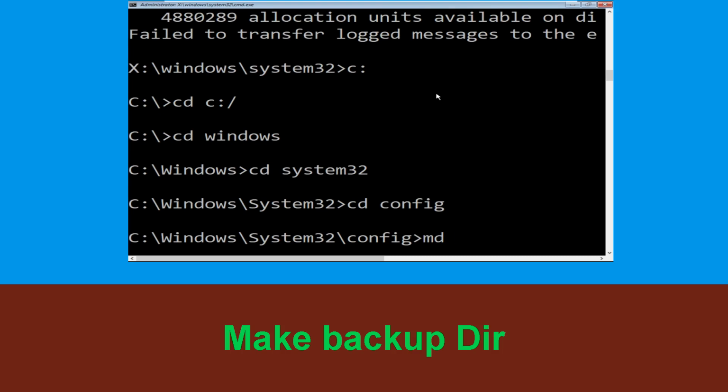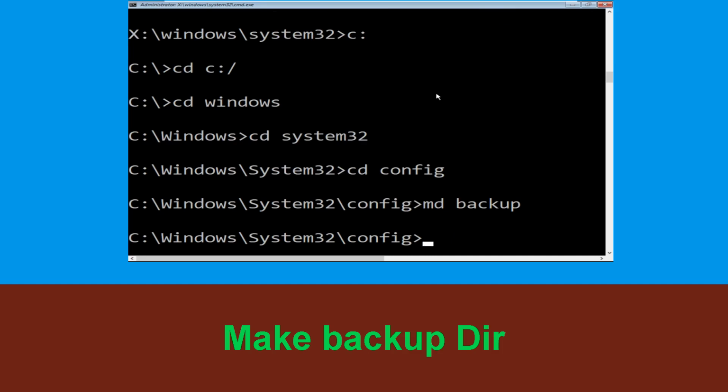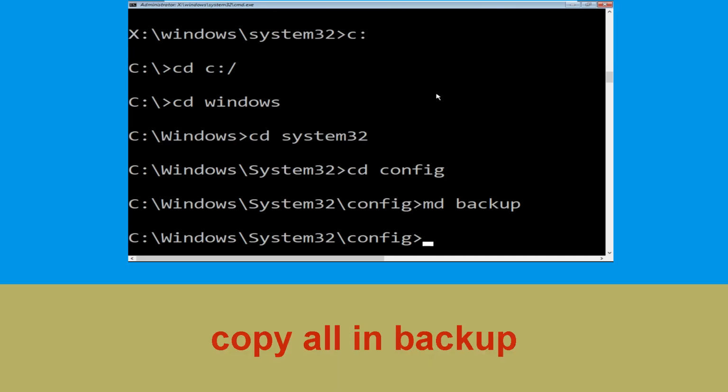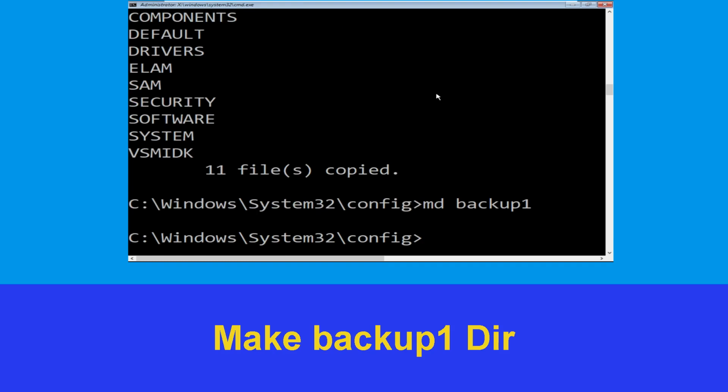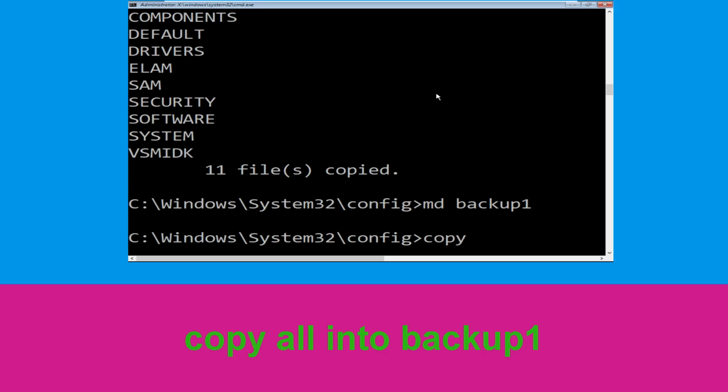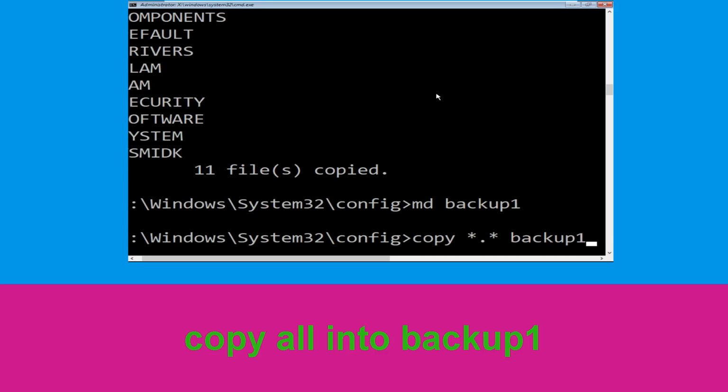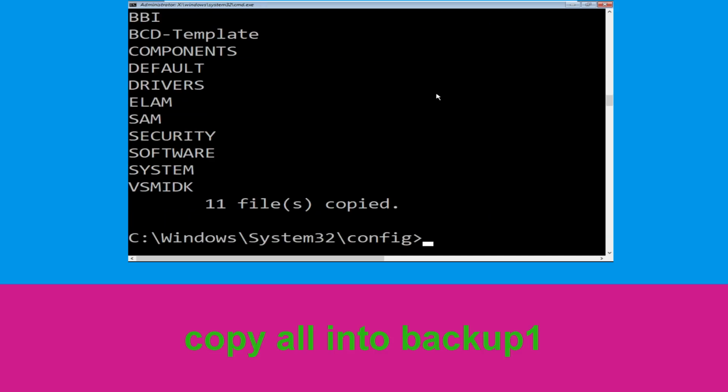Now execute this command carefully. Type in md backup and simply hit enter to execute it. Now type copy * backup and hit enter. Now execute the command md backup1 and simply hit enter. Now execute this command carefully. Type in copy * backup1, then simply hit enter to execute the command.